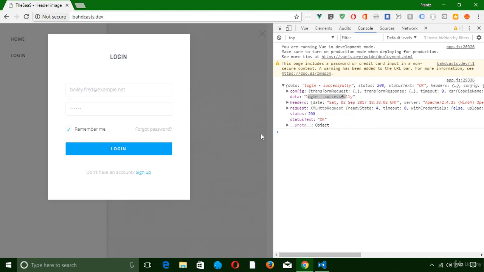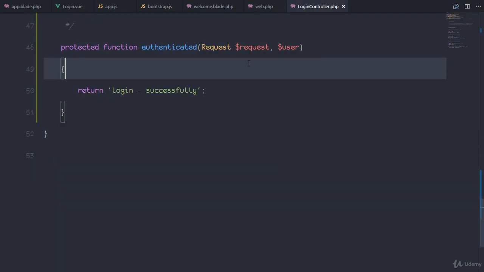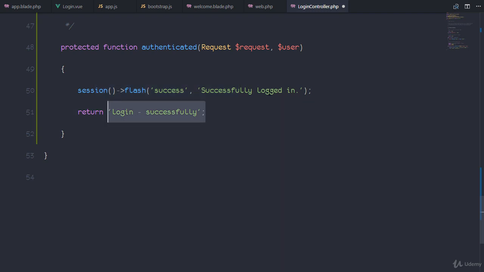Let's head over to our Laravel part of the application, which is in our login controller. And once we are authenticated, what do I want to do? First of all, I'm going to be using our session to flash. So when the page actually loads, we're going to check if there's any notifications in the session, and we're going to display it using a view component or maybe any notification service that we want to use. So I'm going to session flash, and it's going to be a success message. And this is simply going to say successfully logged in, right? So we flash to the session and we return login successfully.